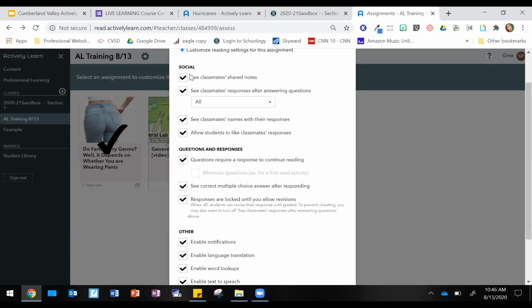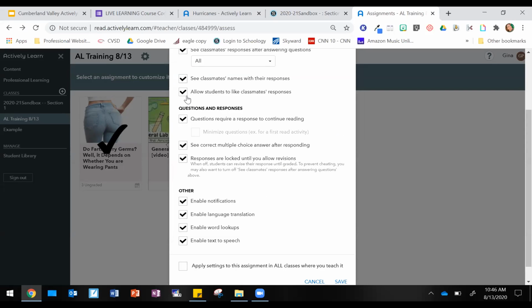If I don't want to see all the notes, you can click that off. See classmates' responses, again, you can uncheck that. See classmates' names with their responses, again, you can uncheck that so you can just see their responses but not their names. Maybe you don't want the kids to respond at all, again, uncheck it.